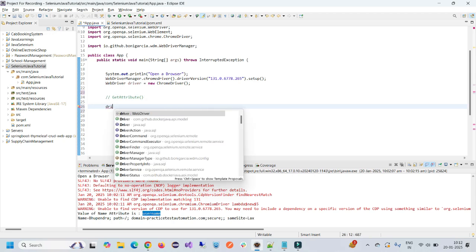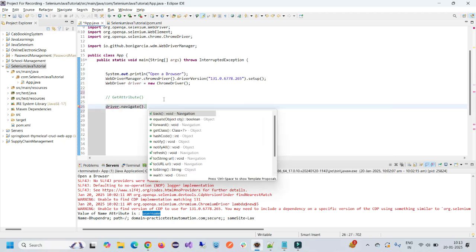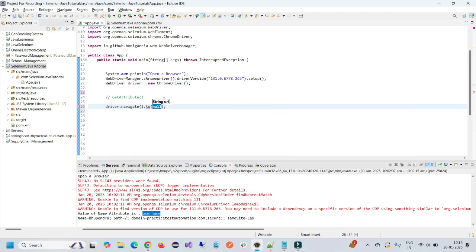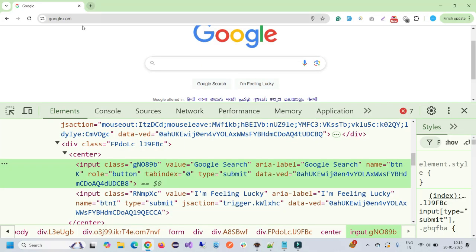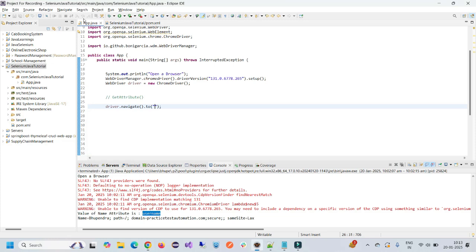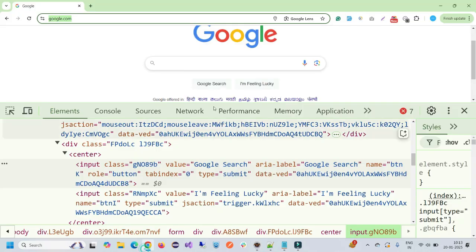We have driver dot navigate to the string or the URL where we need to navigate. So we need to navigate to this page here, and now I need the value of this button. For that, first I have to inspect this element, create an XPath of this button, and read it. So how can I do that?